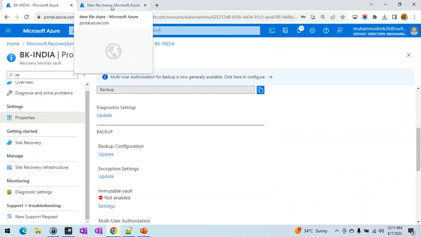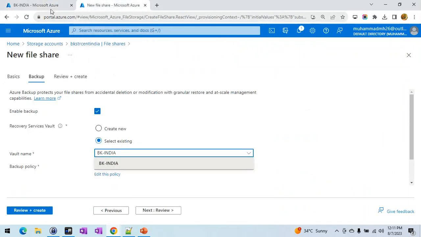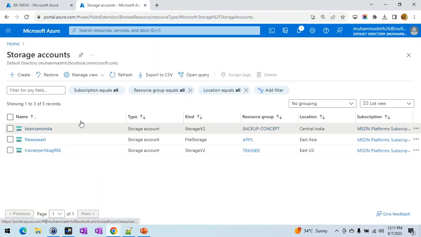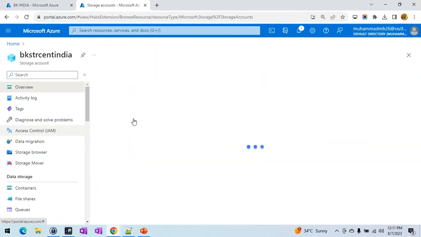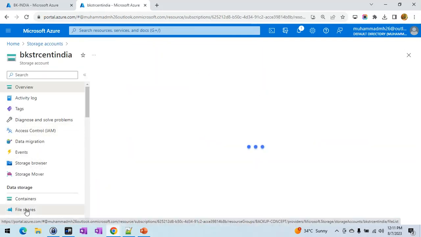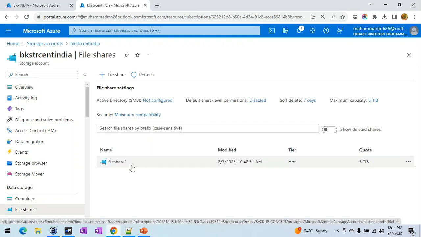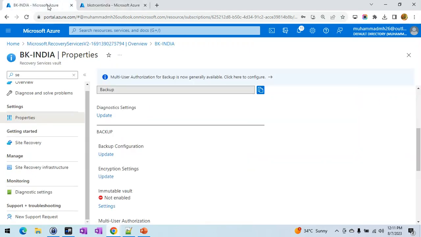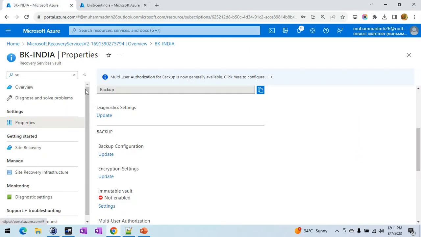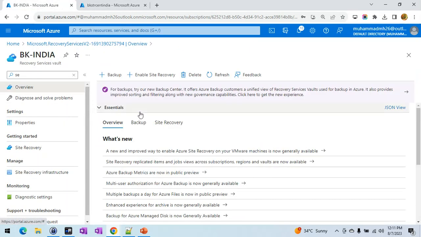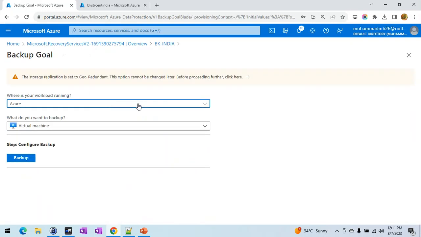So now I'm going to create a backup for my file share. I'm going to enable backup on this file share. This is file share one, which is in Central India. So how to enable backup? Go to overview, click backup. So here you choose where your workload is running.